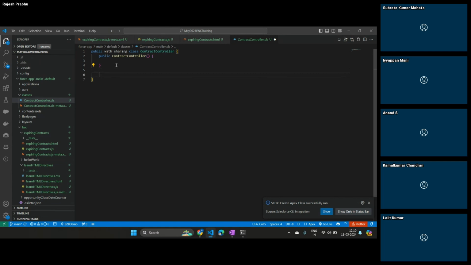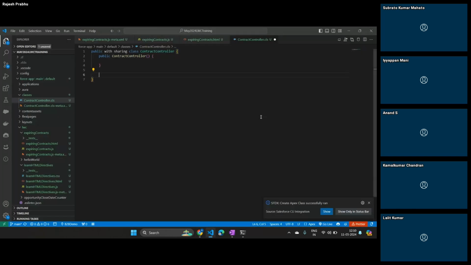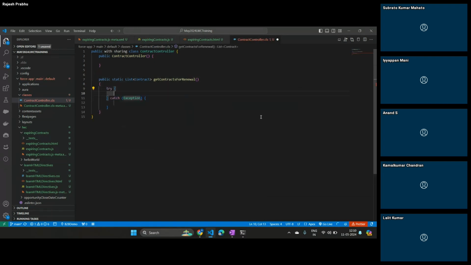Then I want to get this one created. All I need is just a contract list. That's it. I'll make it very simple. So what I'll do is use try catch first.